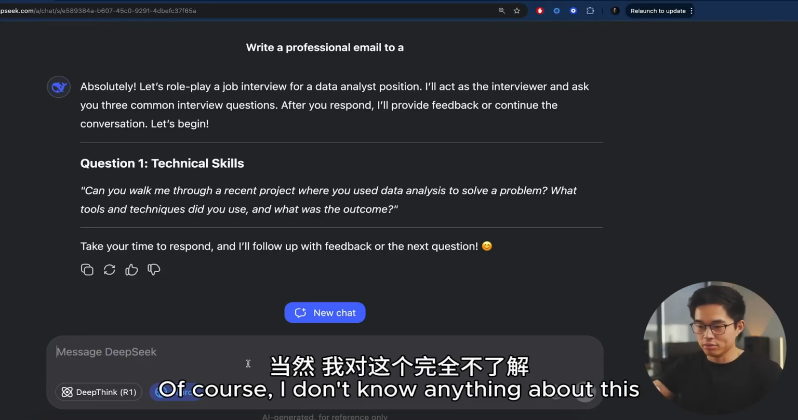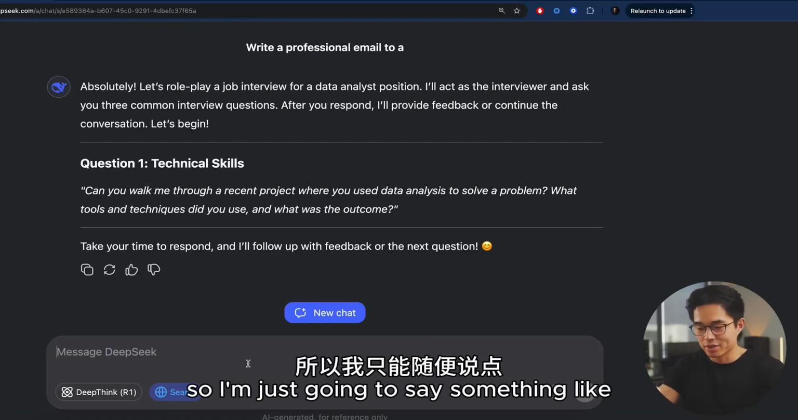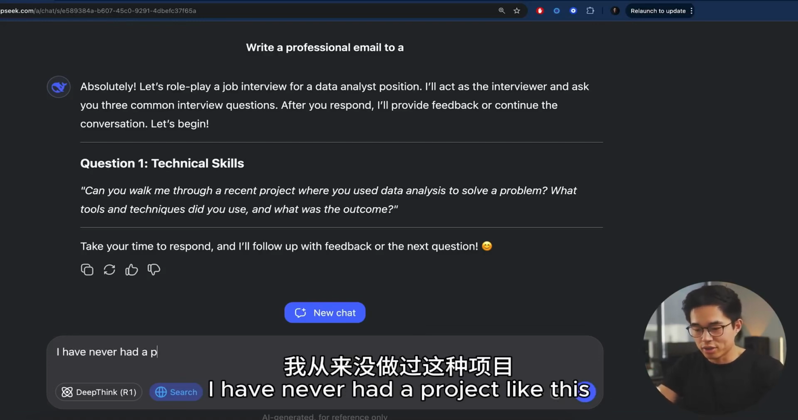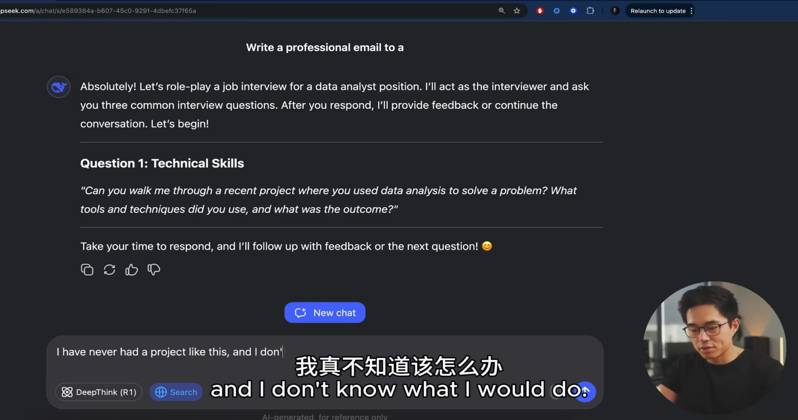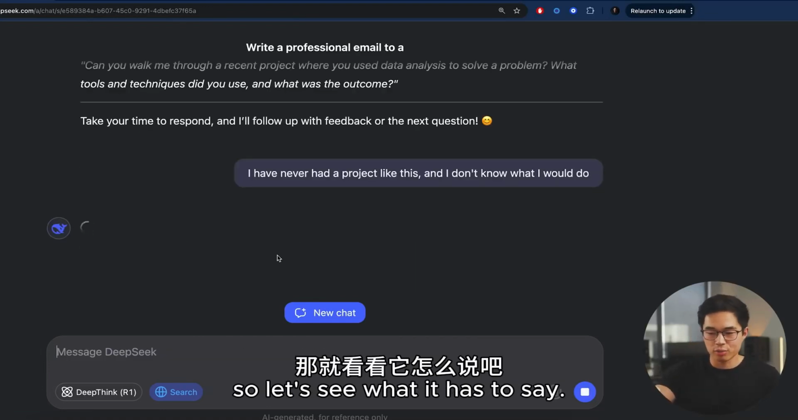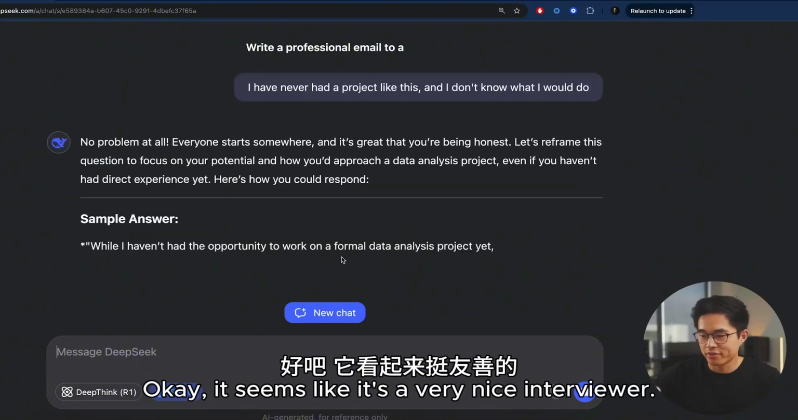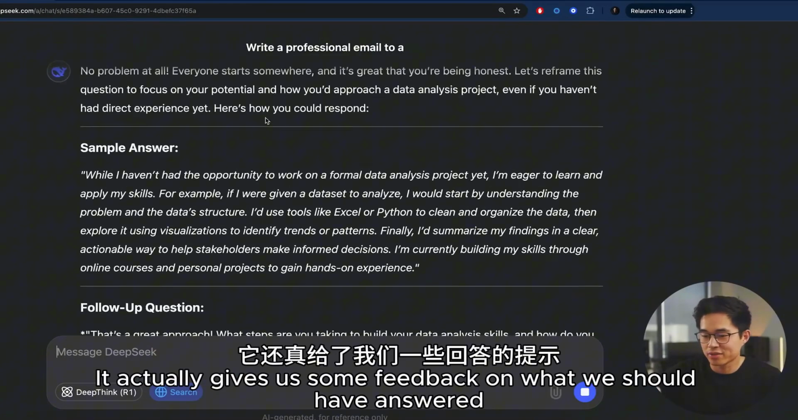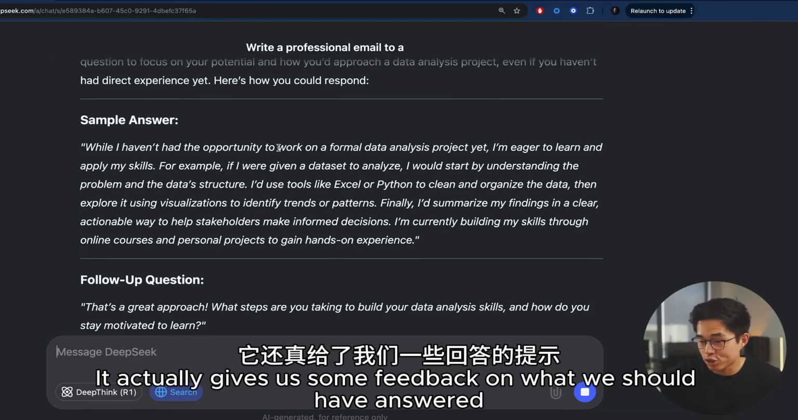Of course, I don't know anything about this, so I'm just gonna say something like, I have never had a project like this and I don't know what I would do. Obviously a terrible answer, so let's see what it has to say. Okay, it seems like it's a very nice interviewer. It actually gives us some feedback on what we should have answered, so that's pretty cool.